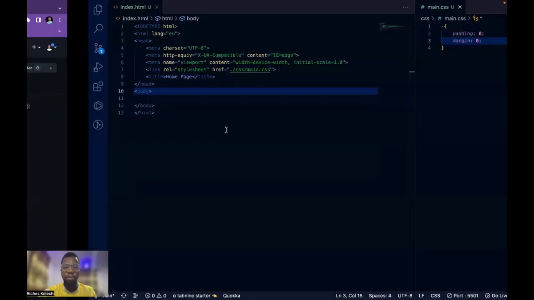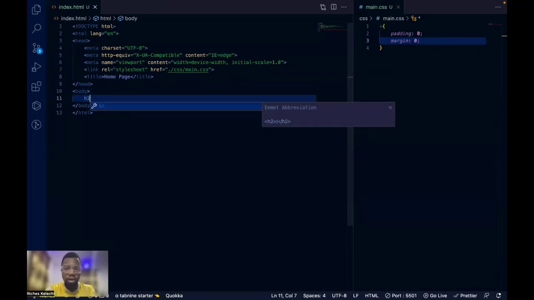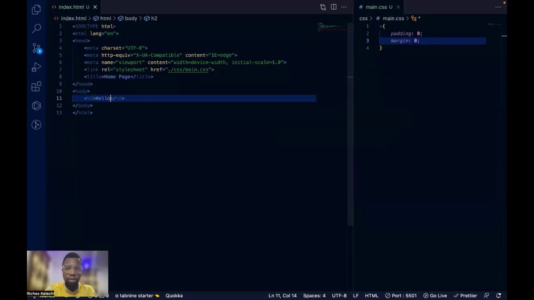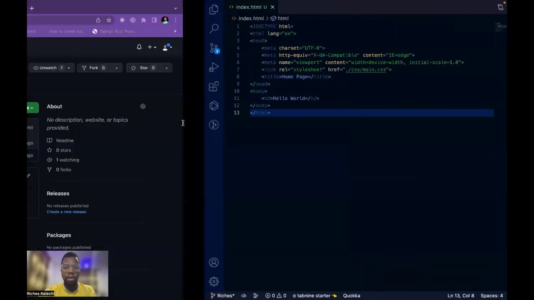Now, since we have seen this, let's just try to do a little, see hello world on the screen. Before we continue, we can do hello world, something like this. So now we have done this. Let's try to add and commit to our GitHub and see what we have in the GitHub.